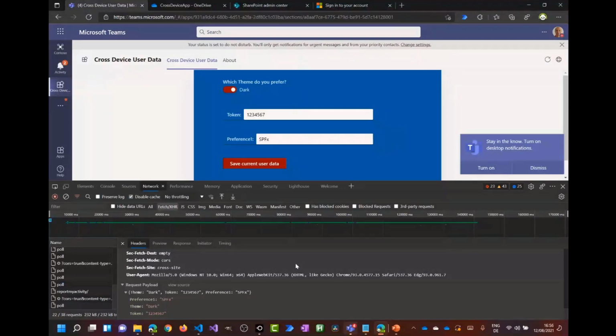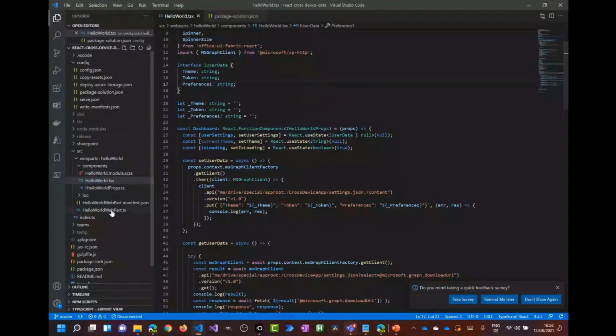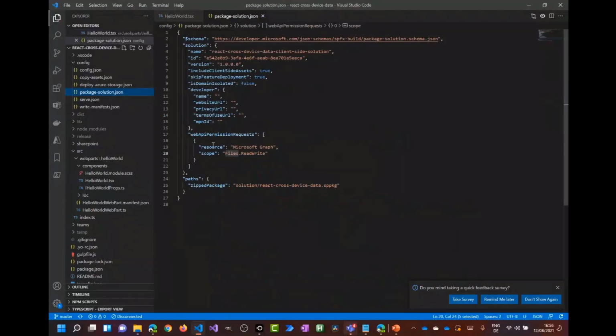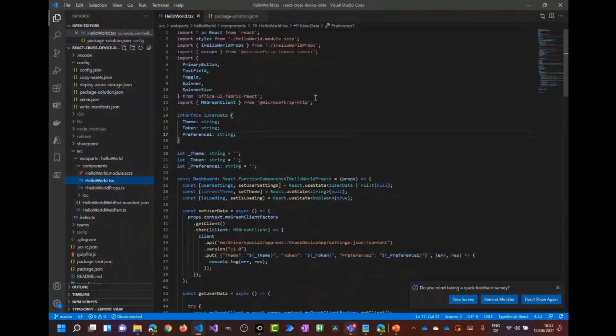Okay, let's jump to the code, because I see that we don't have a lot of time. All we need to do here is to define the permission. The Microsoft Graph permission required is Files.ReadWrite. This is what we have to specify in the package solution. Then let me jump into the core of the solution. I am here in the function component.